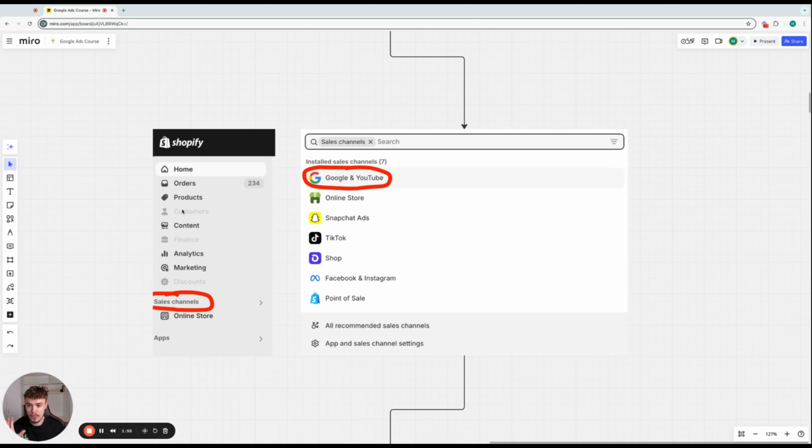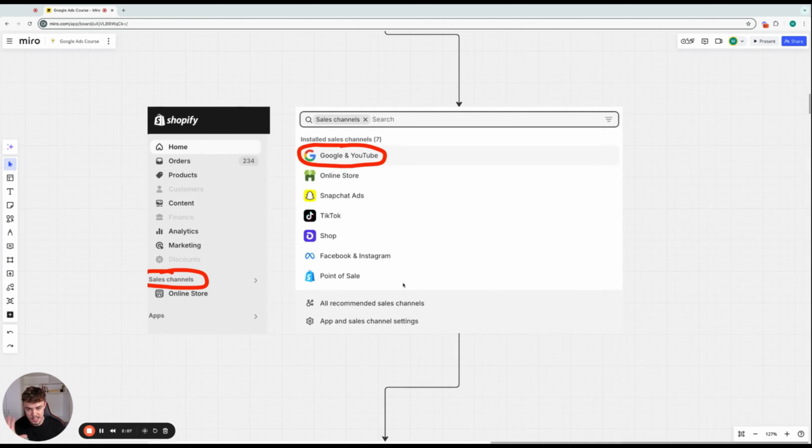In Shopify, on the dashboard here, you want to go down to sales channels, click that, and within your sales channels, look for Google and YouTube. This is what you're going to need to use as your first step to integrate your products and as the easiest way to do it.